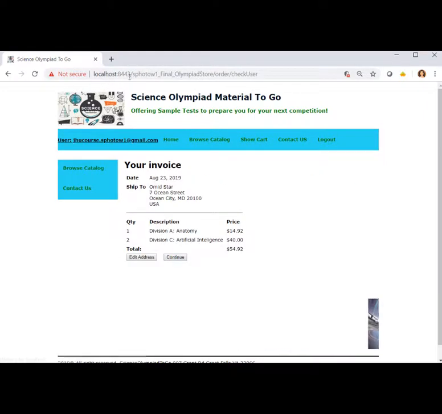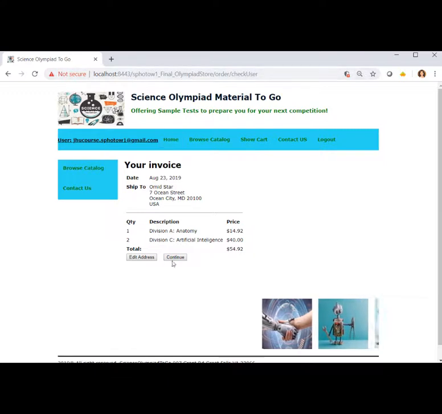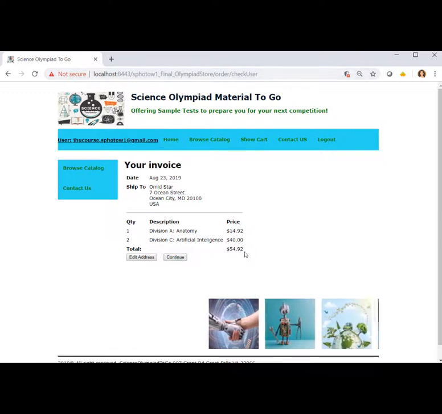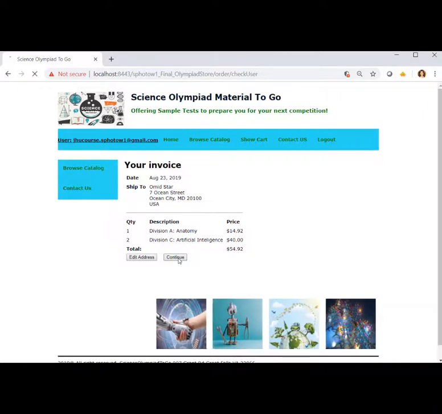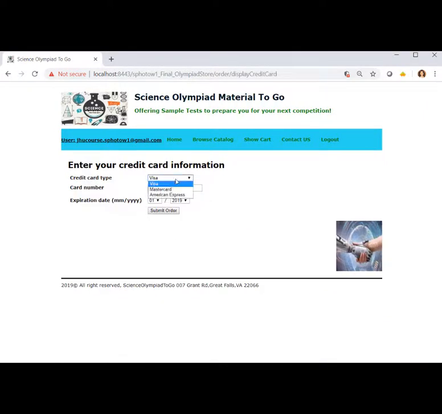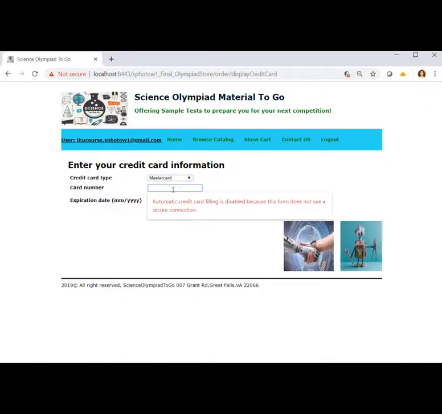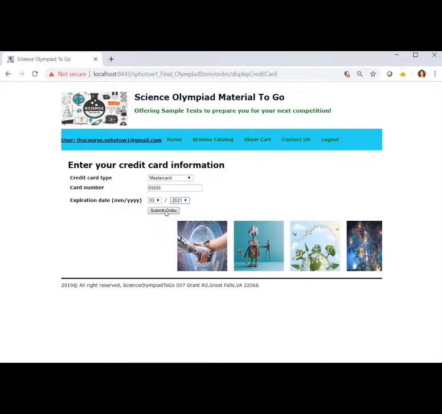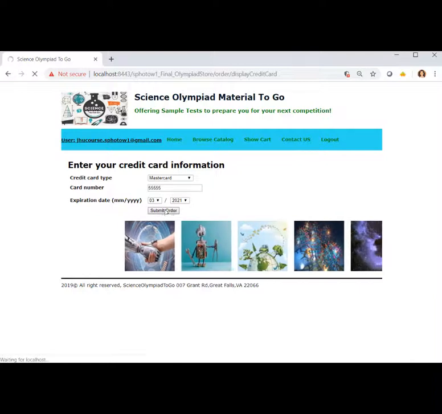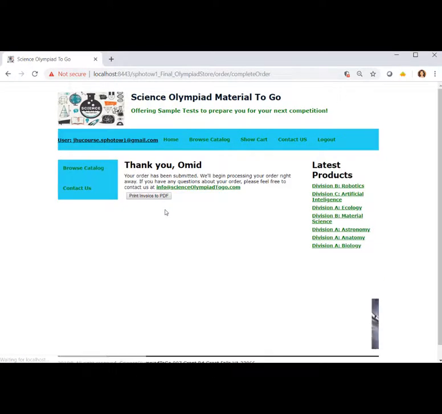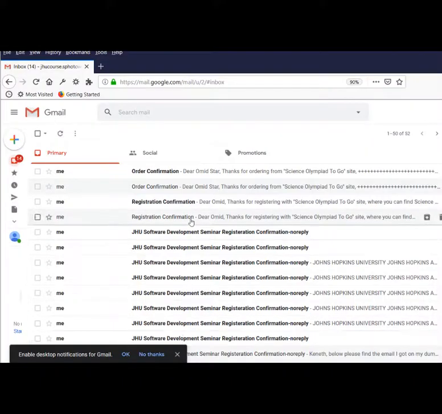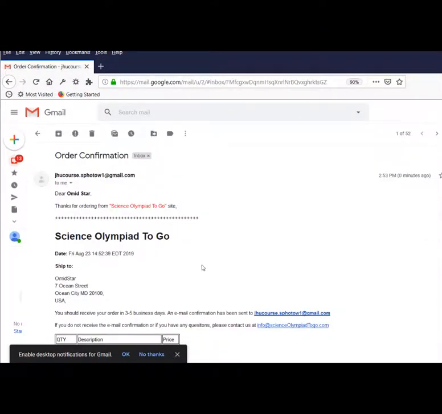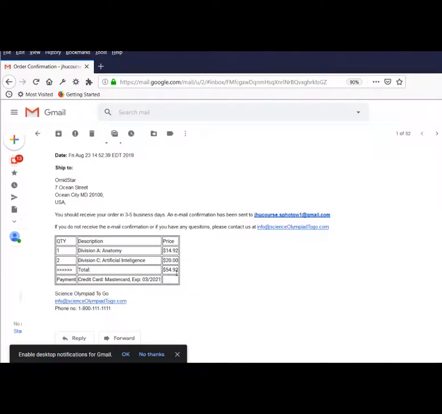Checkout makes the port change to 8443. It's secure. The total of purchase is $54.92. User enters the credit card. Submit the order. Now the user has received a confirmation for the order. The total is $54.92.